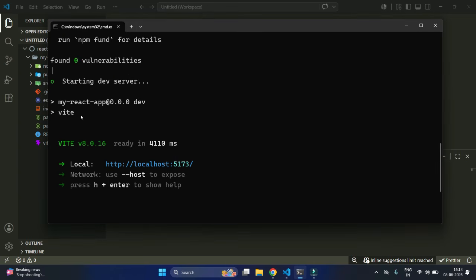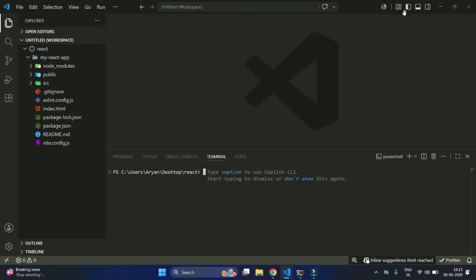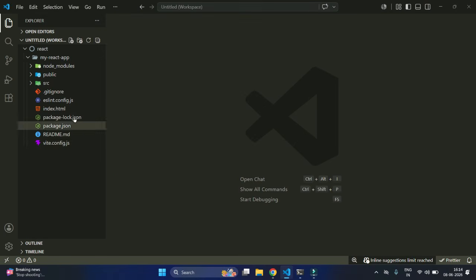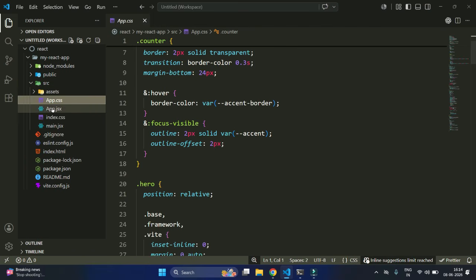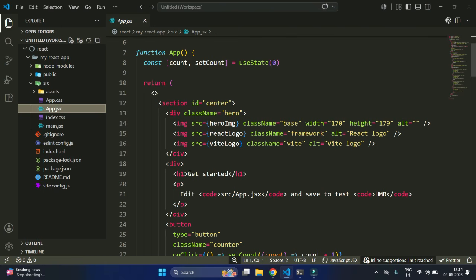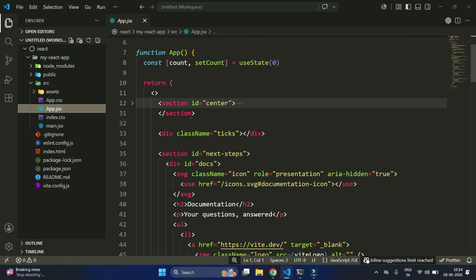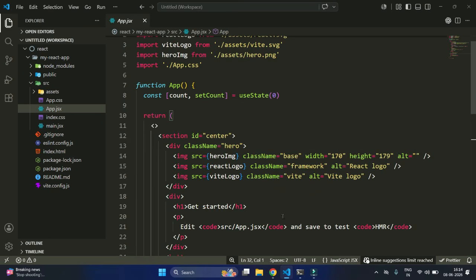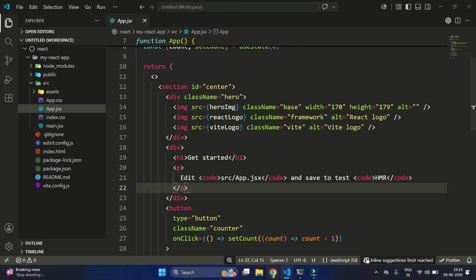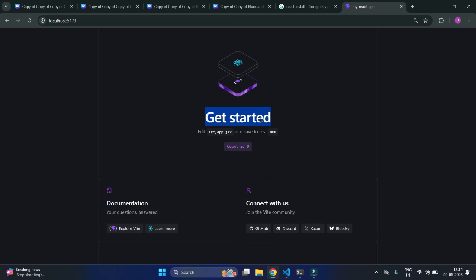Okay, you're starting the dev server, my React, and then Vite. So this is your folder. We have the src folder, then a folder inside. We have the main.js files, and then Get Started. So you see all the sections: Get Started, edit, and save to test. HMR count is equal to 1.